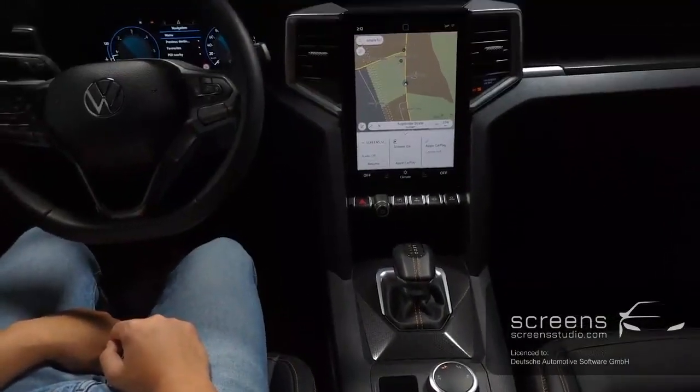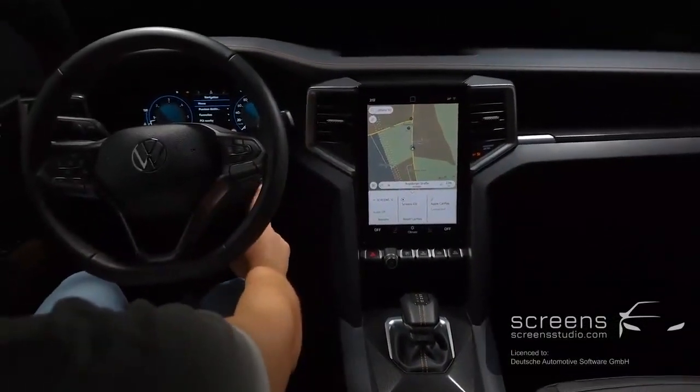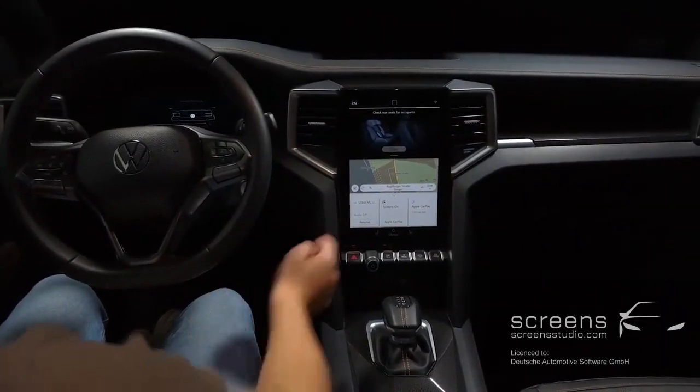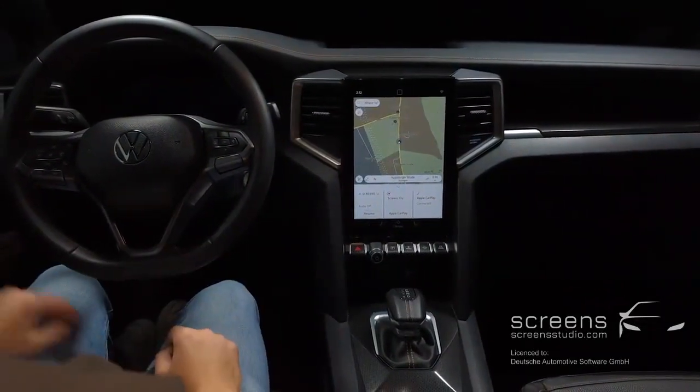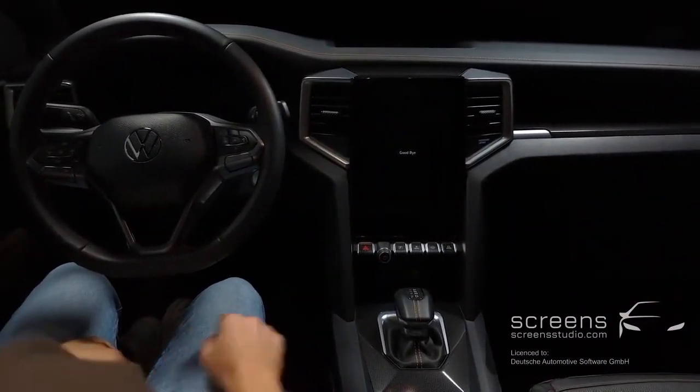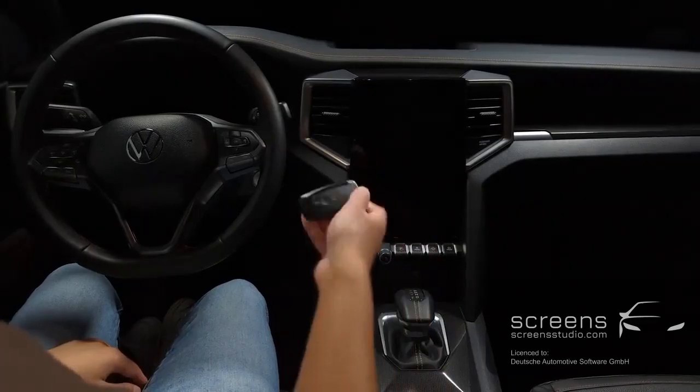To wrap things up, we're going to turn off the engine now. Then open and close the door. And last but not least, we're going to take the key and lock the car.